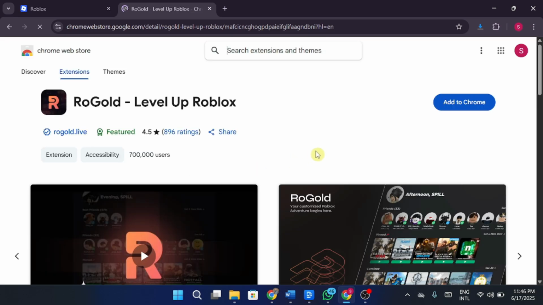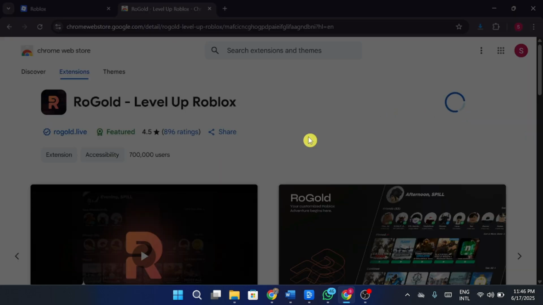This is an extension made specifically for Roblox. Don't worry, it's completely safe and free to use. Just click Add to Chrome, then hit Add Extension when prompted.